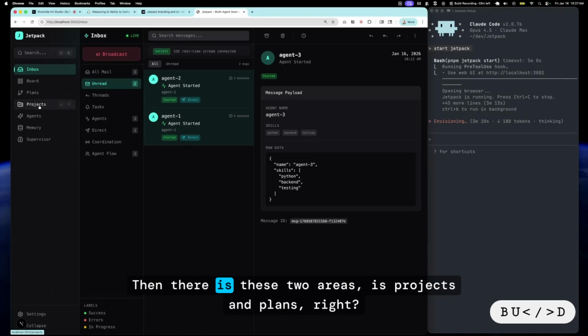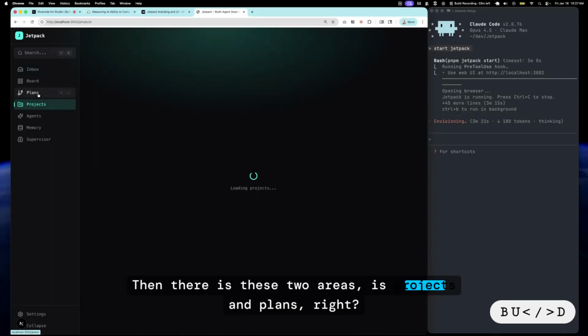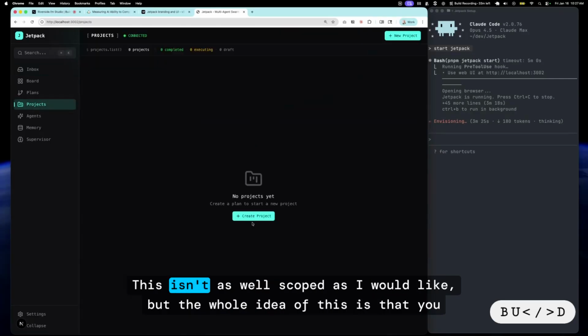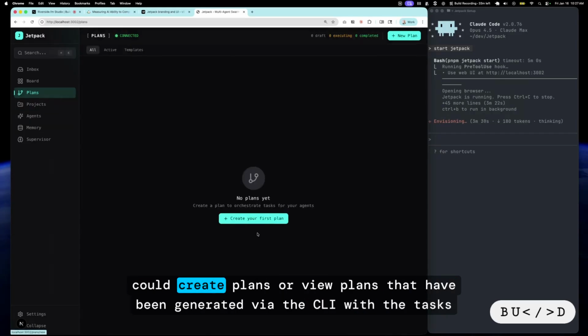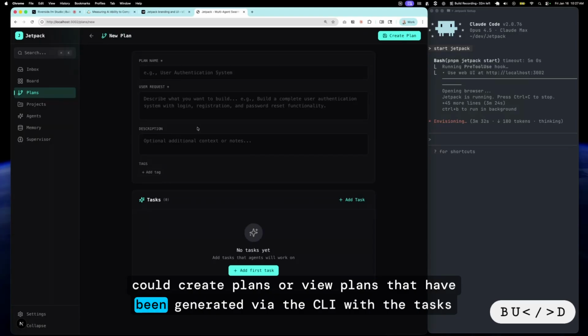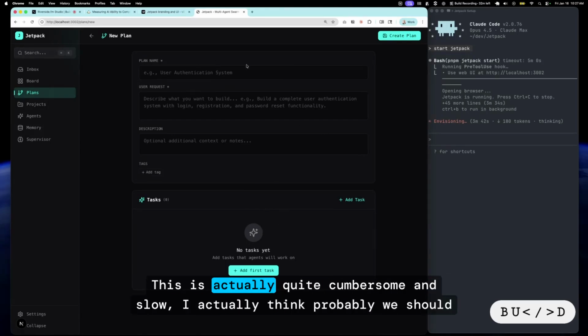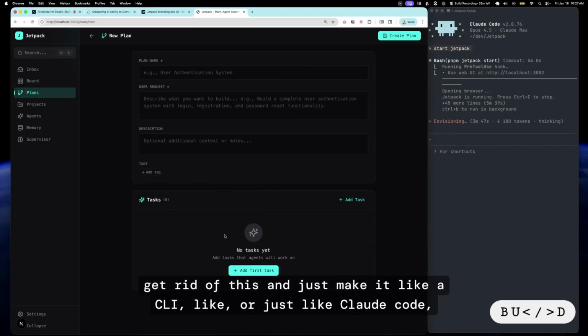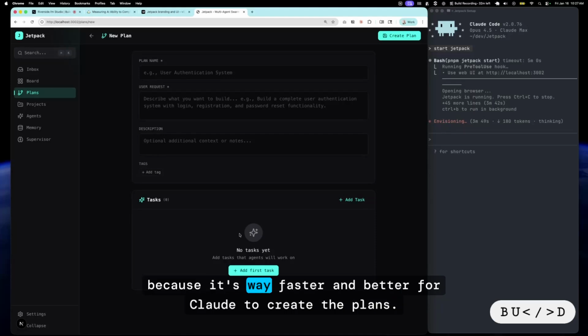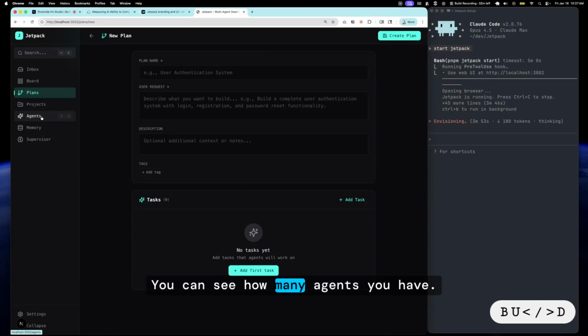Then there are these two areas, which are projects and plans, right? This isn't as well scoped as I would like, but the whole idea of this is that you could create plans or view plans that have been generated via the CLI with the tasks nested within them. So you can then go and create other plans via an interface. This is actually quite cumbersome and slow. So I actually think we should probably get rid of this and just make it like a CLI, or just like Claude Code, because it's way faster and better for Claude to create the plans. You can see how many agents you have.